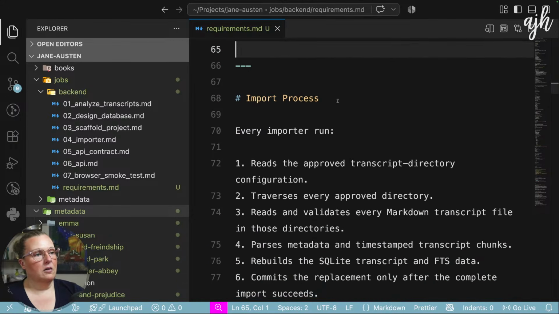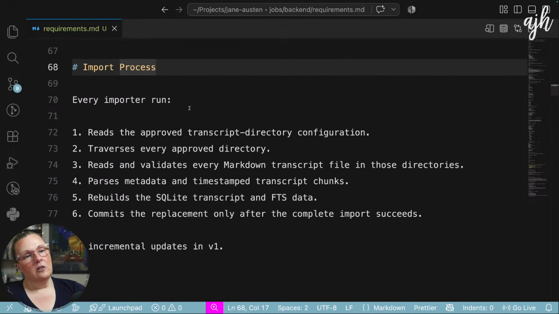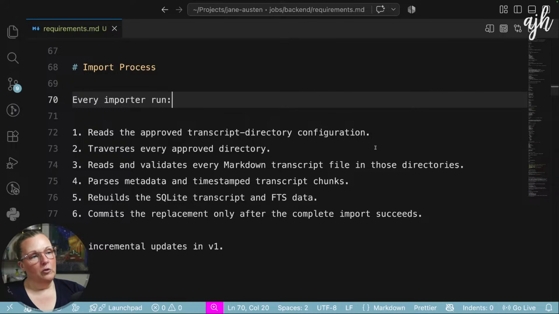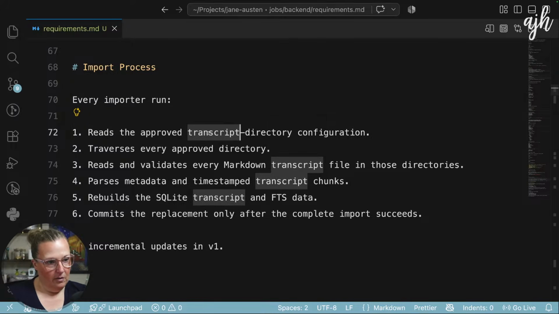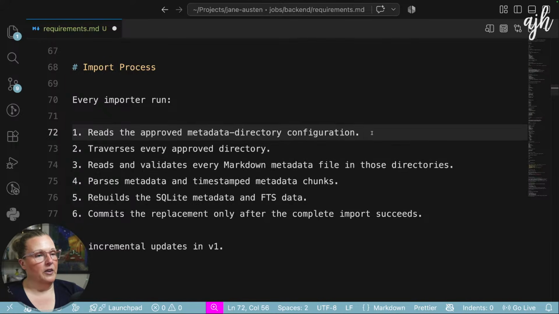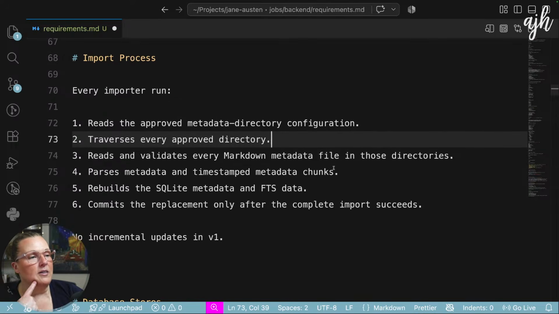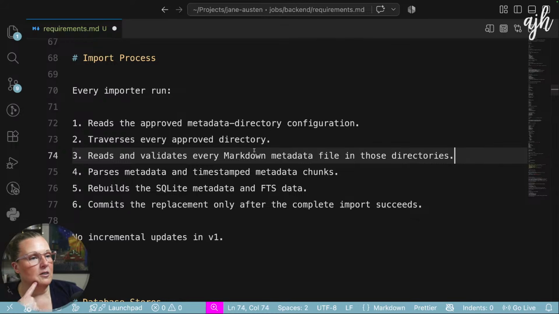Import process. Yeah, we're only going to need to run the importer once, right? Because the transcript directory was an ongoing thing where I had to be able to rerun the importer every time I finished with new transcripts. So every importer run reads the approved metadata directory configuration, traverses every approved directory, reads and validates every markdown metadata file in those directories. Well, it's not markdown.